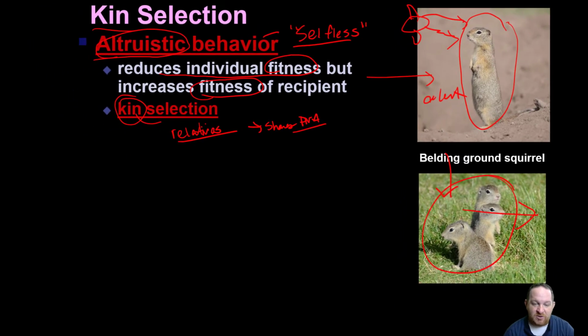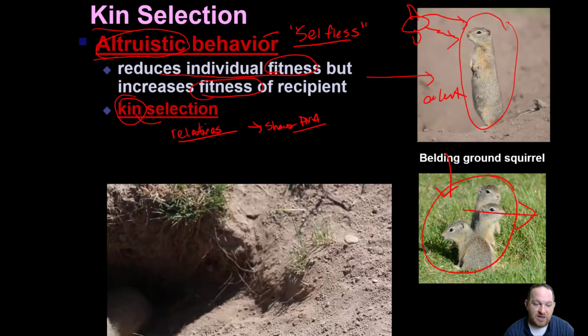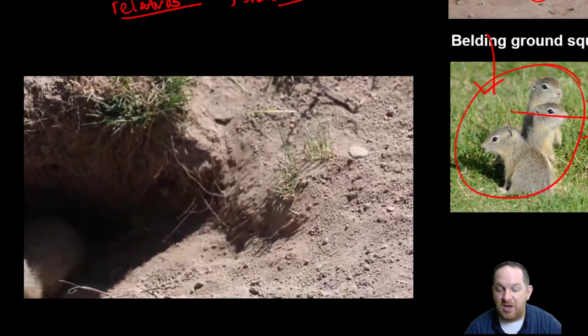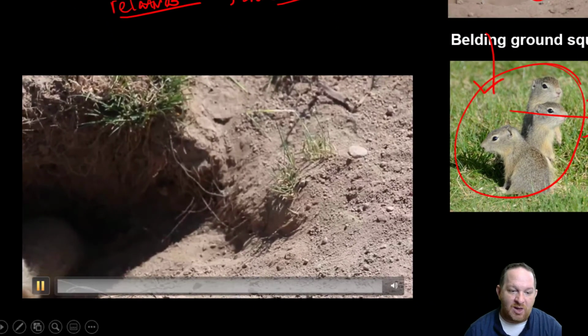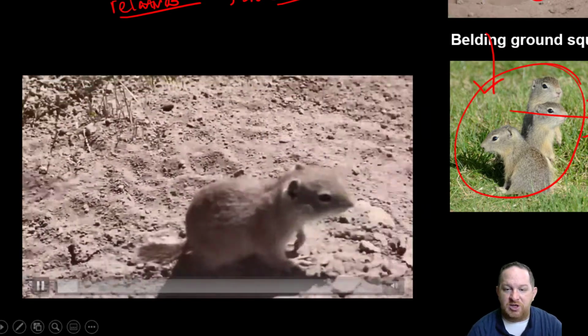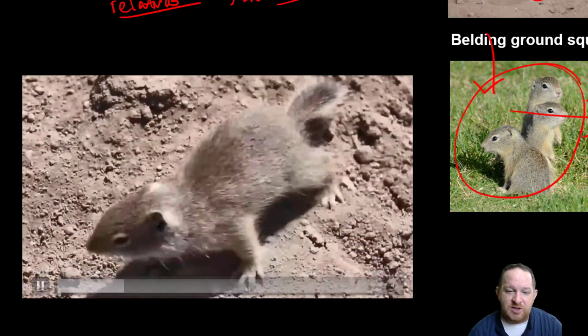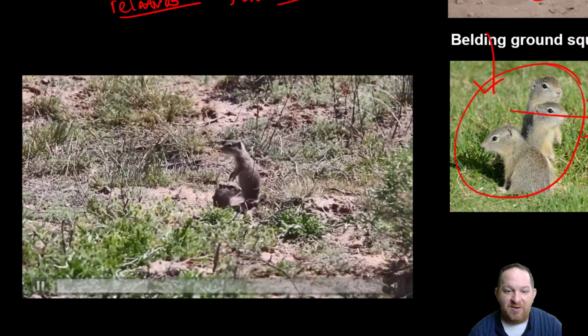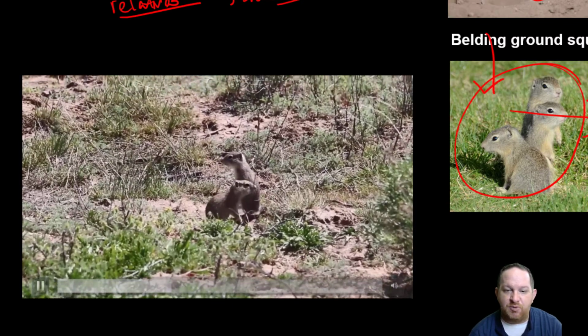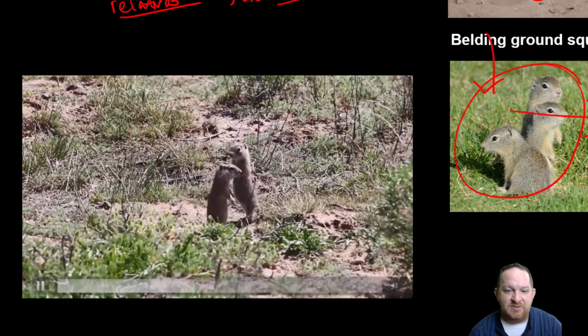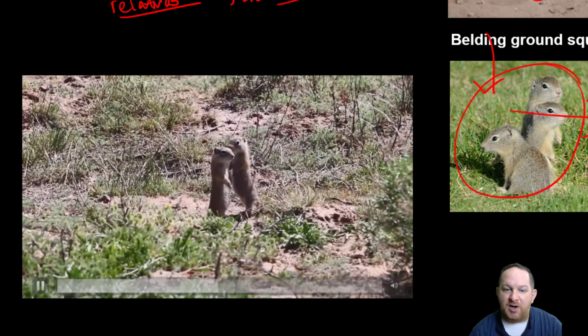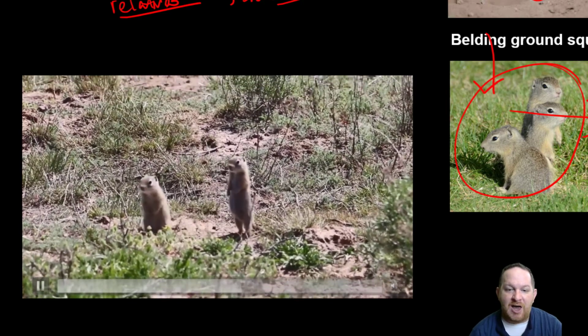And so what I have here is a little video of this in action. You can sort of see how the Belding ground squirrels work. So I'm going to let that play while I talk about it. They're really cute little creatures. They come out, and you can see they're sort of scurrying around. But when they sense something, right, they'll sort of stand up really tall. Maybe they sense something, they're looking. They want to see if there's a predator coming. They want to protect the tribe, right?